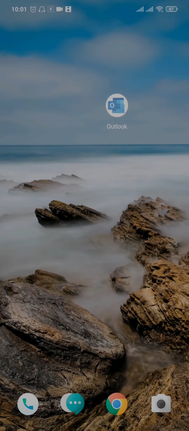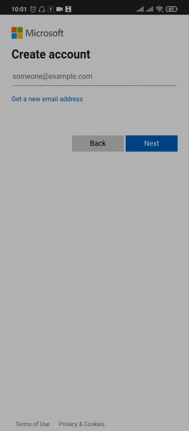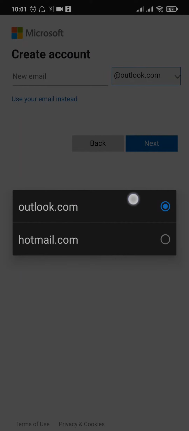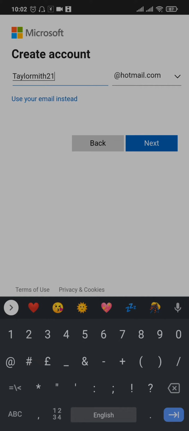Once the app has been downloaded, you can open it up and tap on create new account. Once you do that, you get a section of creating your account, and now instead of typing in the email address, you can just tap on get new email address. Select the Hotmail instead of Outlook. So select the hotmail.com and then create a new email. And then tap on next.